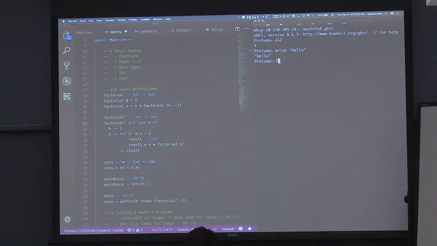And you can also do stuff like let sample function x is equal to x plus 1, right? And then if I were to say sample function 5, or 6, it should return 7. So this is how you can declare it.